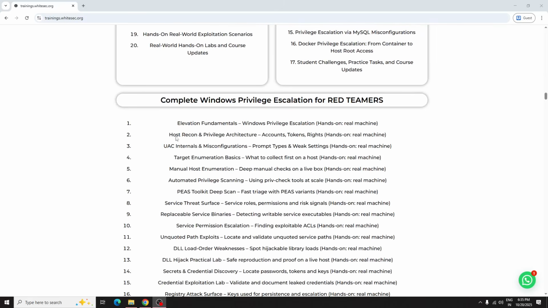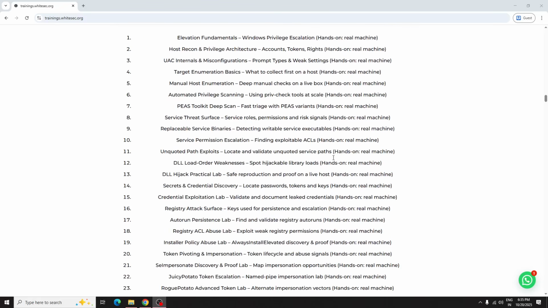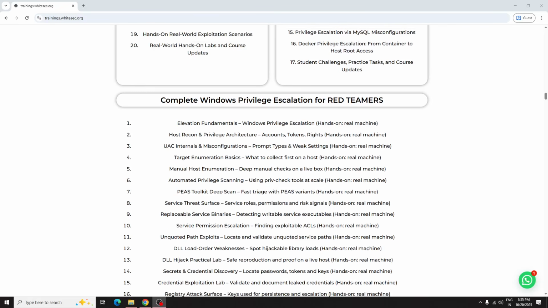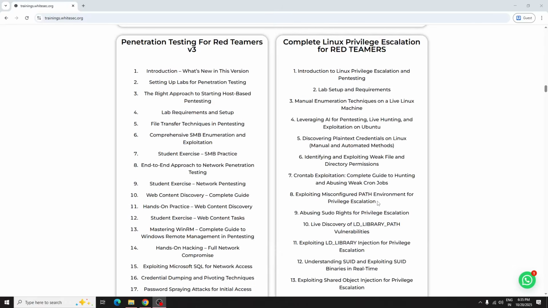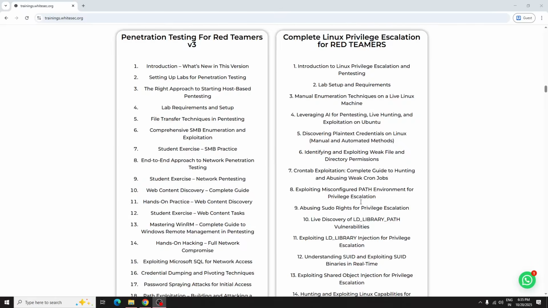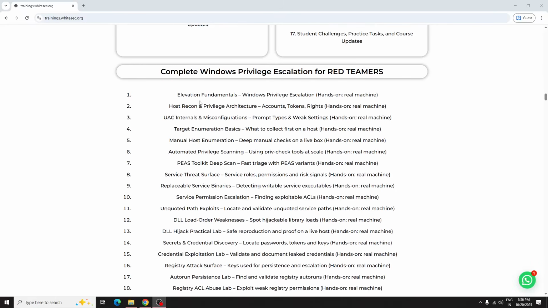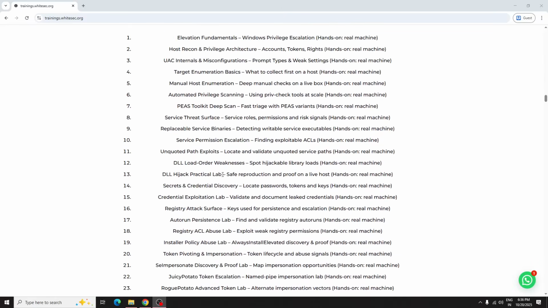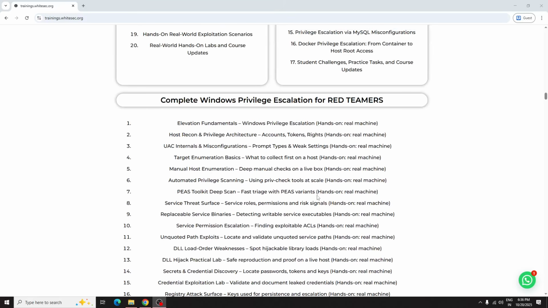Then we will learn complete Windows privilege escalation for red teamers. Here we are not performing the attacks on a lab environment. We're going to download the latest machines from the internet, not a vulnerable machine but a normal machine which people use. Then we're going to perform the attacks on those real machines. Here you can see these topics in Windows privilege escalation.